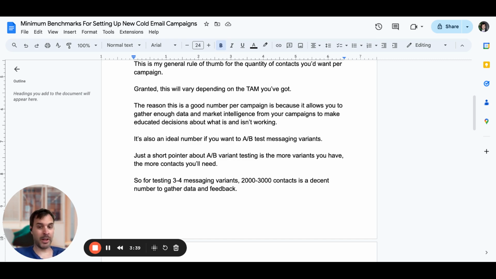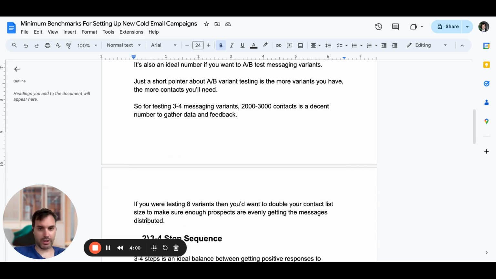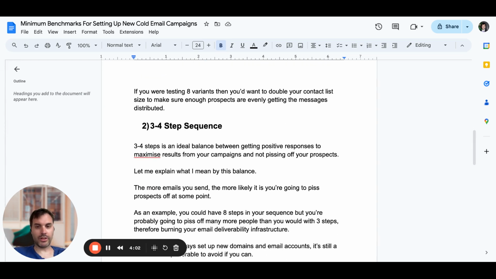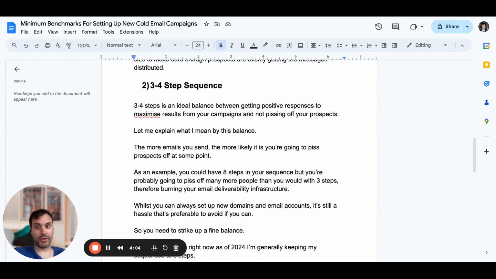Ideally, though, the more the better. But again, as I mentioned earlier, it's going to totally depend on target market size. So as a general rule of thumb, 2 to 3,000 contacts is what I stick to per campaign. And I generally run 1 or 2 campaigns per month, for example, if I was doing this as a service for clients. That's how I structure it. So that's the first benchmark you should aim for with a new campaign: 2 to 3,000 contacts.